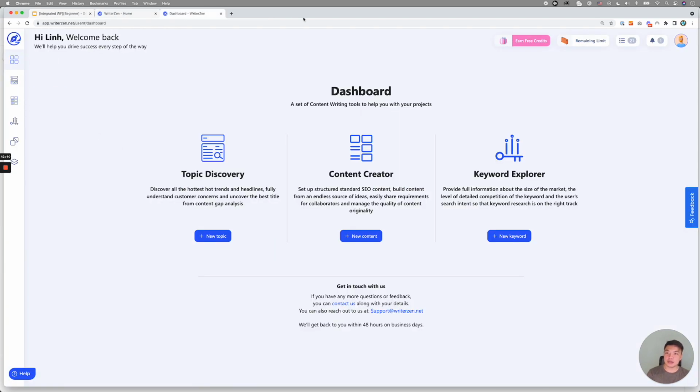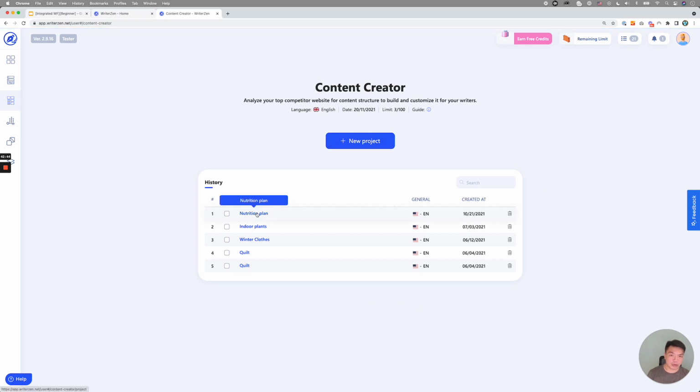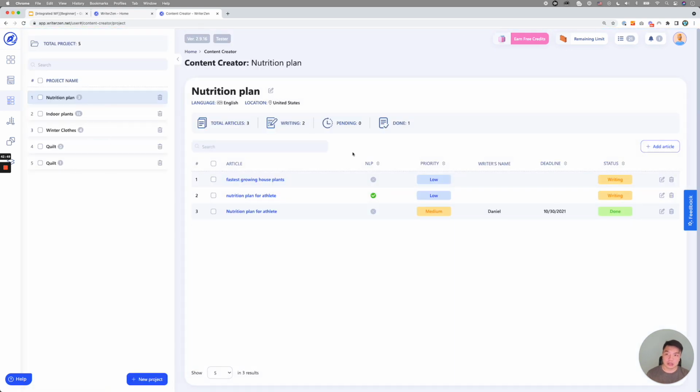So this is our dashboard. Go to content creator. Again, with content creator, remember we have a project management sort of dashboard. Make sure that you organize them into different projects, if you run two or three websites, or if you have one website but you want to break it down into different sections. Let's say subtopic 1, you want to write 5 different articles, and subtopic 2, you want 10 articles. Break them down into projects so that it's easier for you to work with.